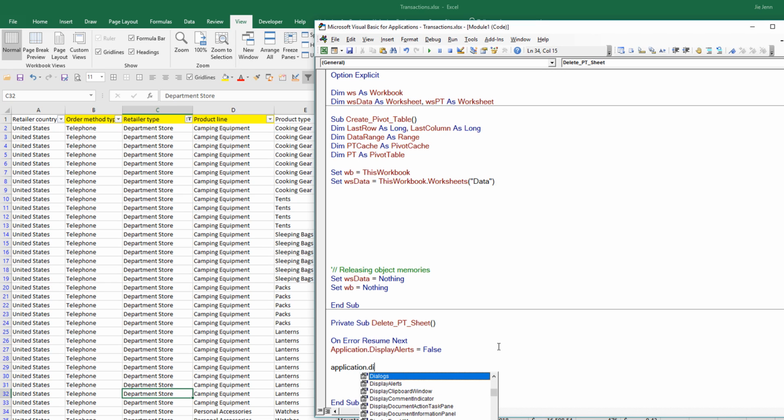So we need to turn off the display alert, so that when you try to delete the worksheets, it doesn't display the notification. I'm going to take the pivot table sheet. We don't have the pivot table sheet yet, but when you create a pivot table, the pivot table is going to be placed on the pivot table worksheet. Delete. Okay. Right, and that's for the delete underscore pt underscore sheet subroutine.